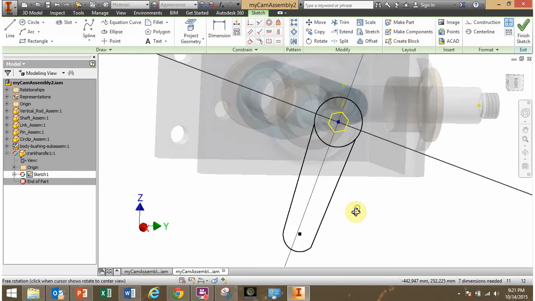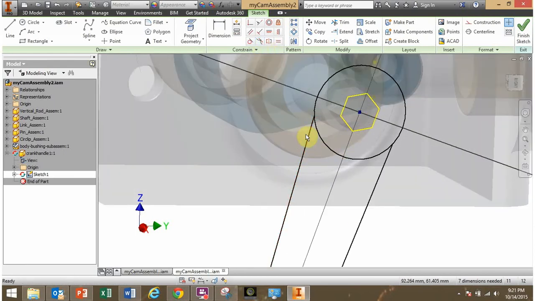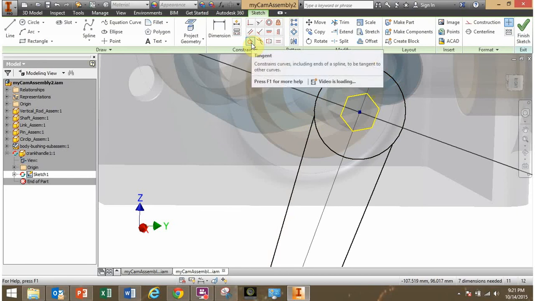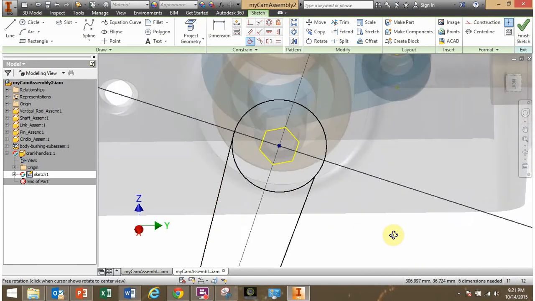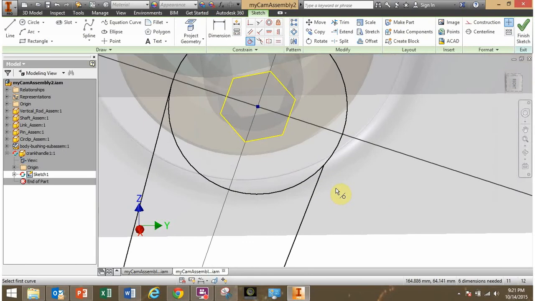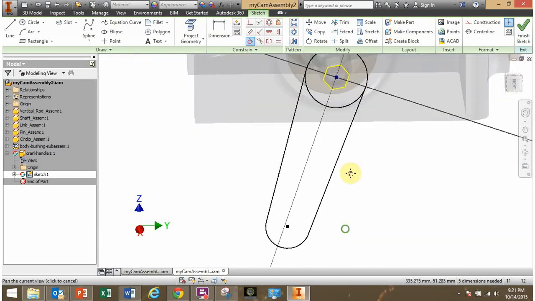I can add constraints to make this look nicer. Okay. So I want this line to be tangent to this circle here. I want a smooth transition between this line and the circle. So let's click on the tangent constraint, and I want this line to be tangent with that circle. Click on that, and it made it tangent. Okay, my tangent constraint tool is still selected, so I want this line to be tangent with that circle. Okay, and the same down here.